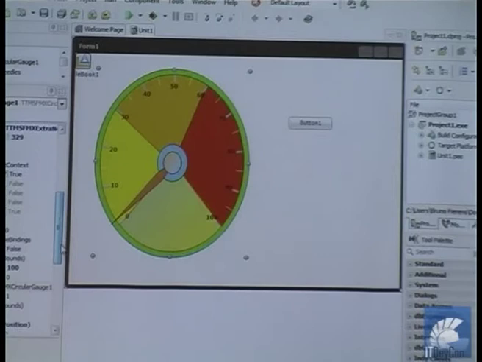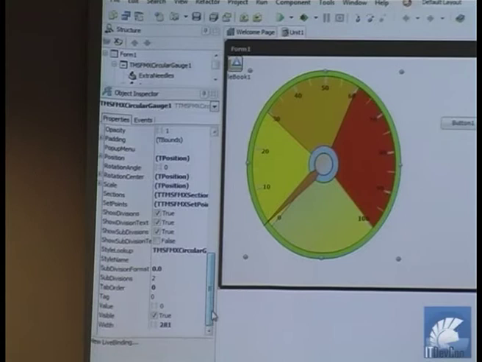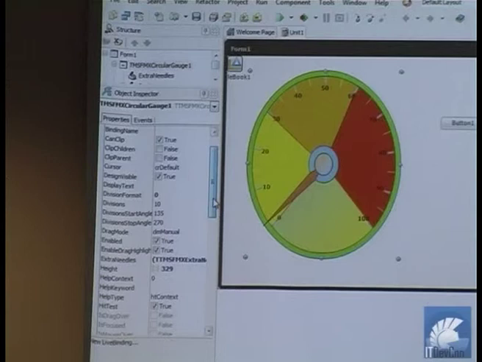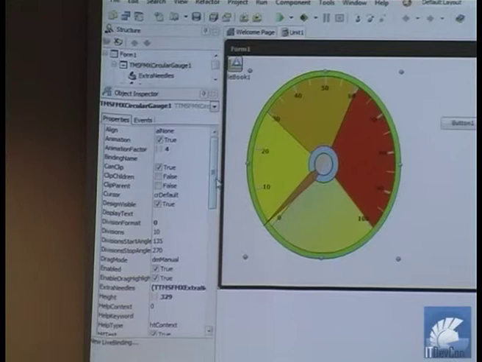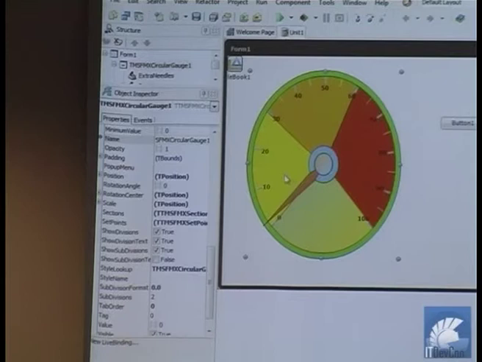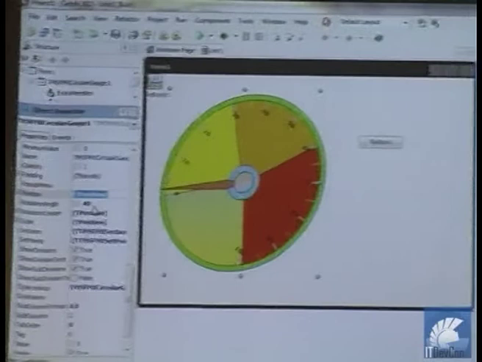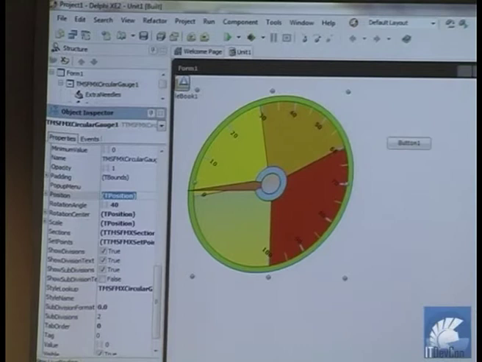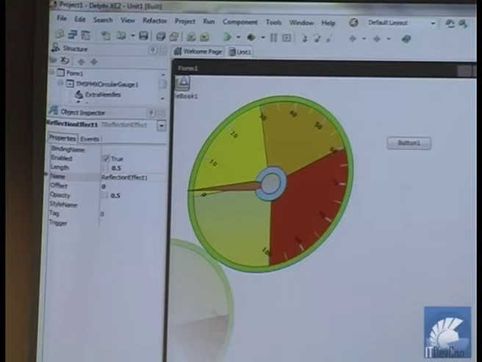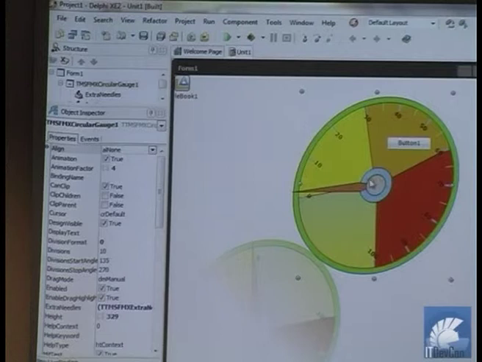Now it's a gauge with 360 degrees, and we can also change it to, I can't remember. This control happily plays within FireMonkey. So if I rotate the control, it rotates like every FireMonkey control. I can, for example, that's something nice, I believe it's the reflection effect. So you can see here that the reflection effect plays nicely with this control.